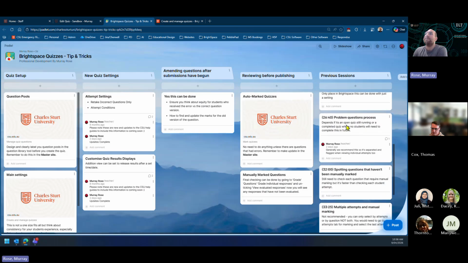Problem questions. So yeah, that really important distinction between if this quiz is still running and it's a live quiz and we've identified a problem. So really just trying to make sure that it's equitable for students still making attempts. I think that's been one thing that's had a lot of questions in the past.